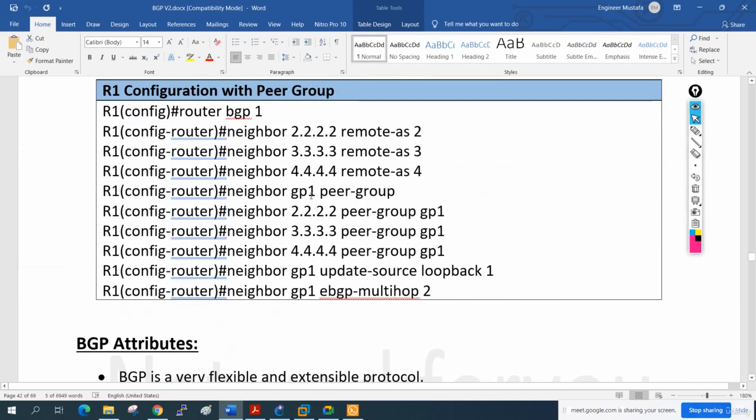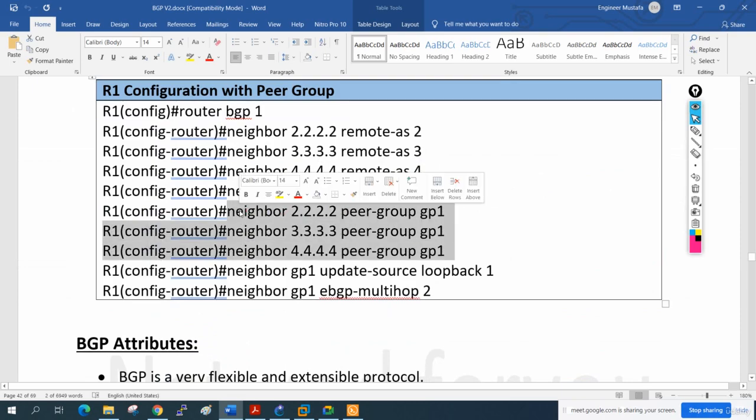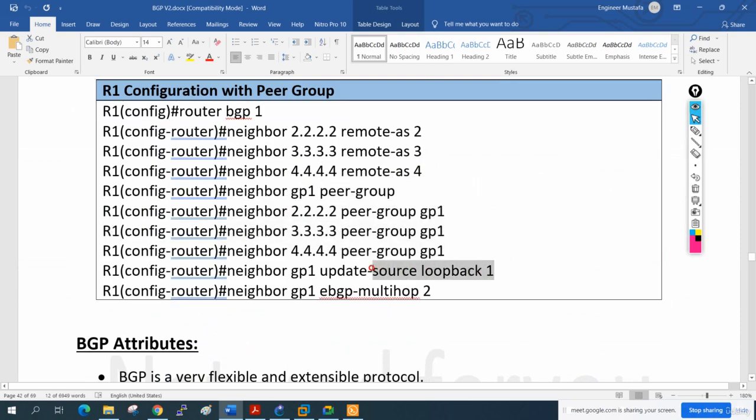We will create one group. I am creating one group and then we will add these neighbors in that group. I will add all these 3 neighbors in that group. Then I will run the command one time, update source loopback 1, and apply this in group 1. In the same way, in that group we will say EBGP multi-hop 2.